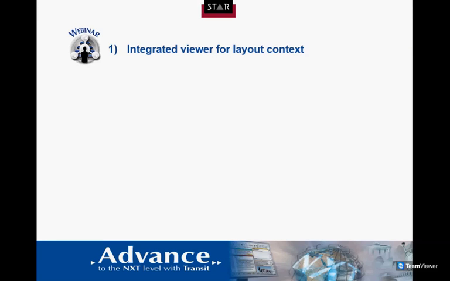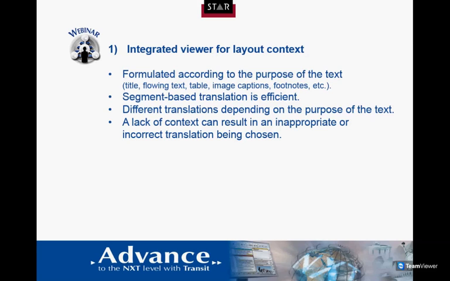Now we start with the integrated viewer for layout context. Text is formulated according to the purpose of the text element. It makes a difference whether the text is a title or whether it occurs in a table, for example. In a translation memory system, the segment-based way of translating is very efficient, but the translation must be appropriate for the function that the text has in the document. If context is not available, the chosen translation can be inappropriate or even incorrect.